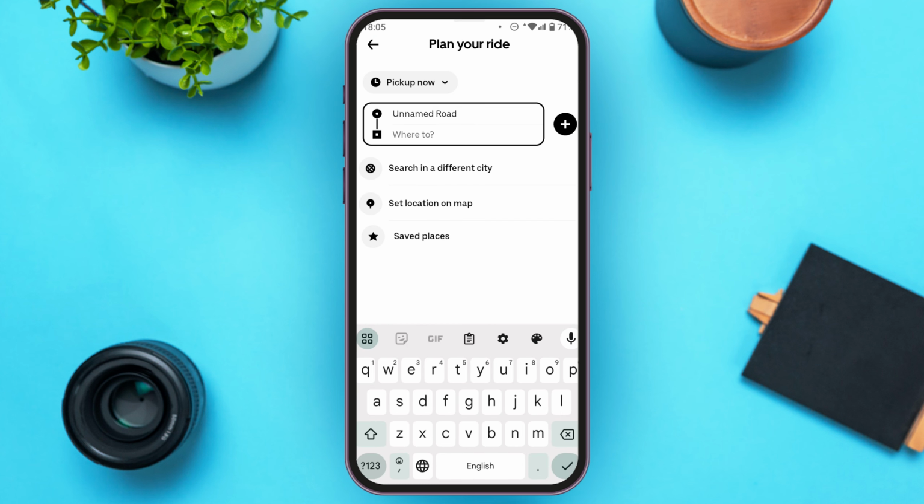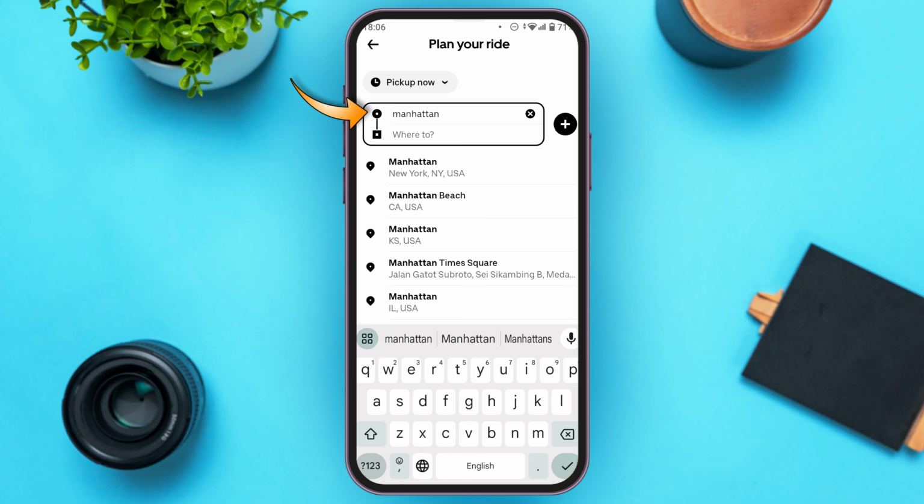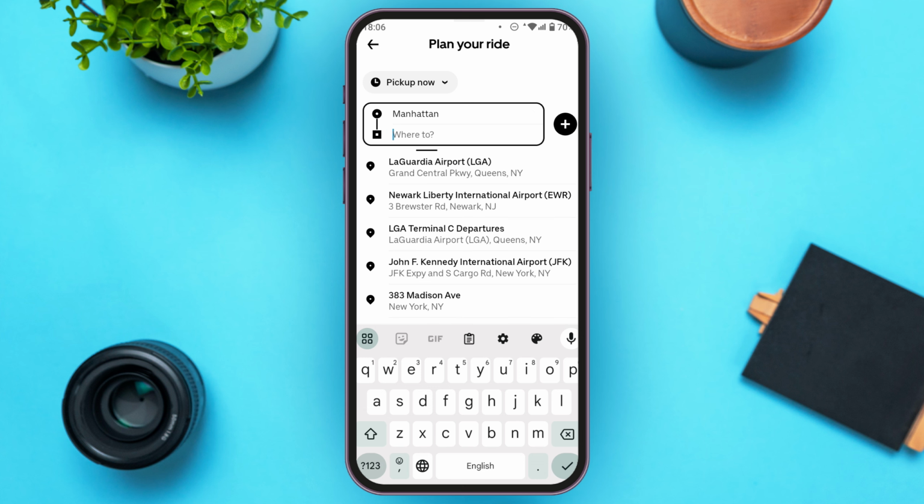Now you can see over here, you'll be led to this kind of interface. Over here, what you have to do is select the destination that you want to go to. You can also select the destination from which the Uber cab will be picking you. Simply tap on the first option. Now over here, you'll be able to select the destination from which the Uber cab is picking you. Now also select the destination that you're going to. Simply type in the destination.